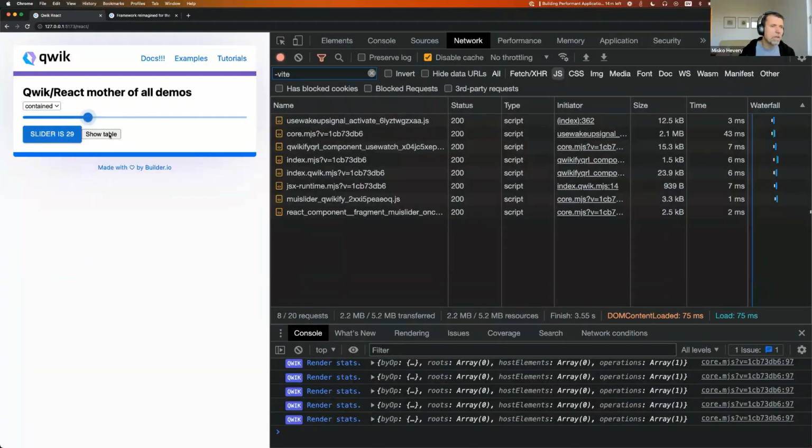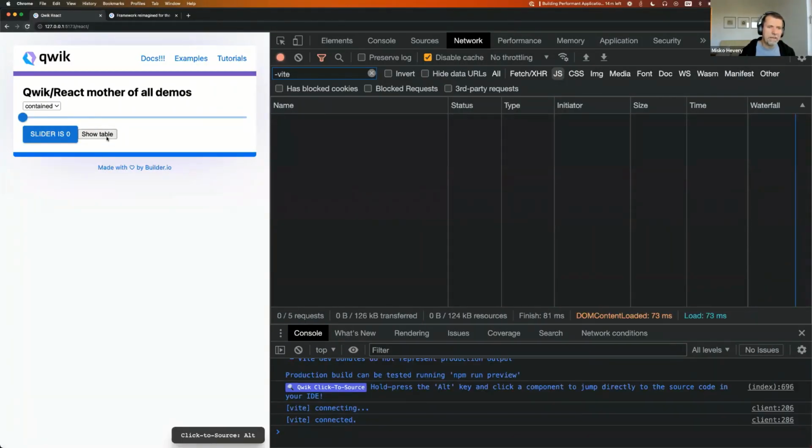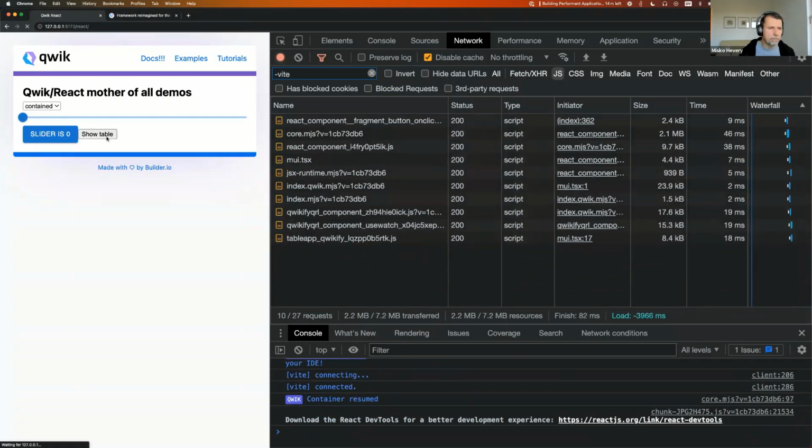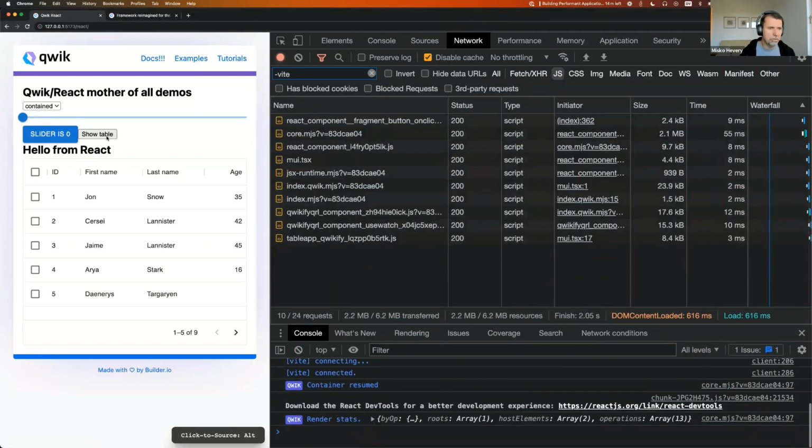Let's see if there's a table. Right. So again, let me refresh. No JavaScript. If I click show table, why is it not showing? There we go. If I click show table, the table shows up, and the correct code downloads. So this table was completely rendered on the client.